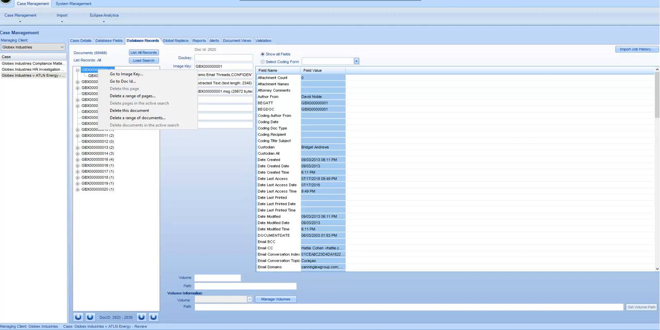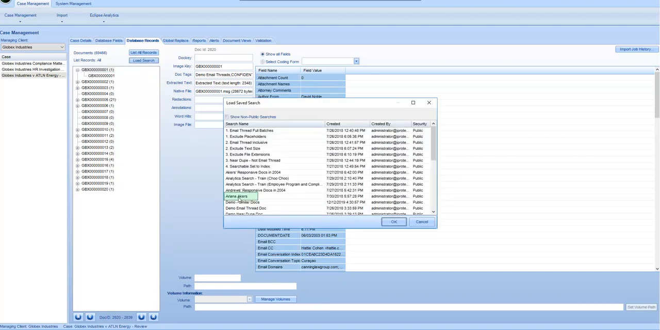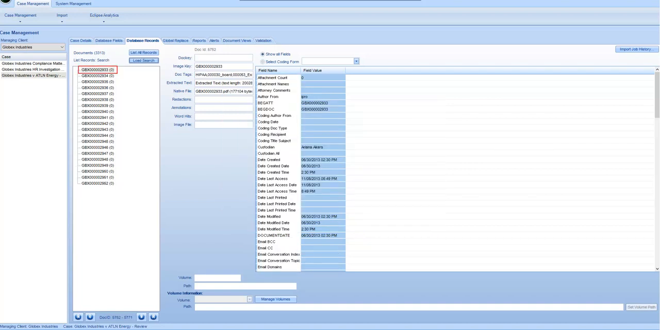Pages refer to images. You can also load a search instead of all documents in a case. Select your search and click OK. Select your document and right-click to open the options. You can delete documents or pages in the active search.